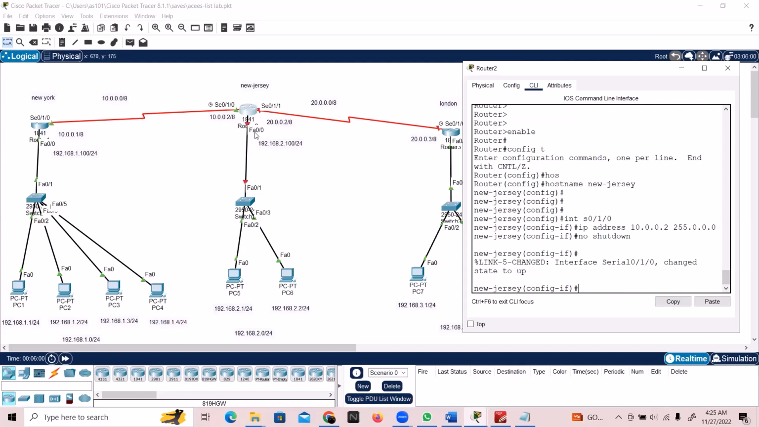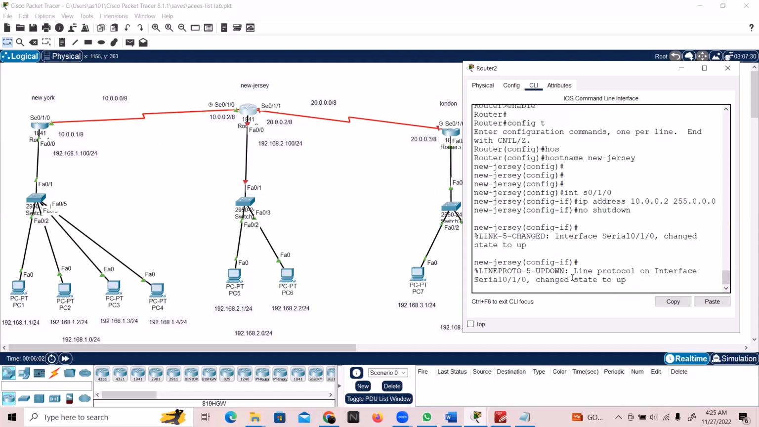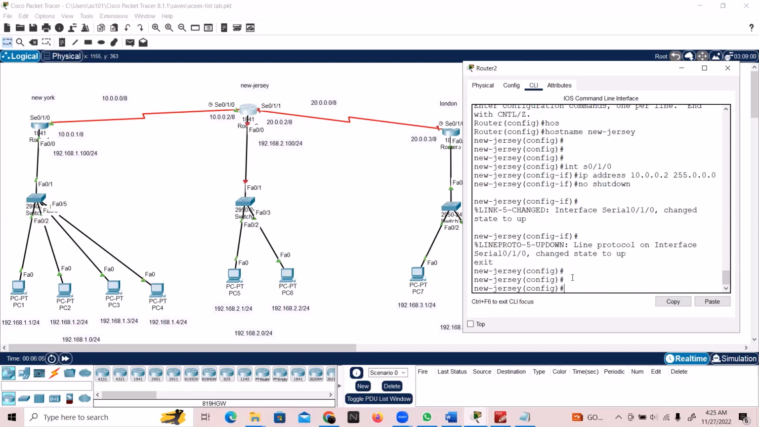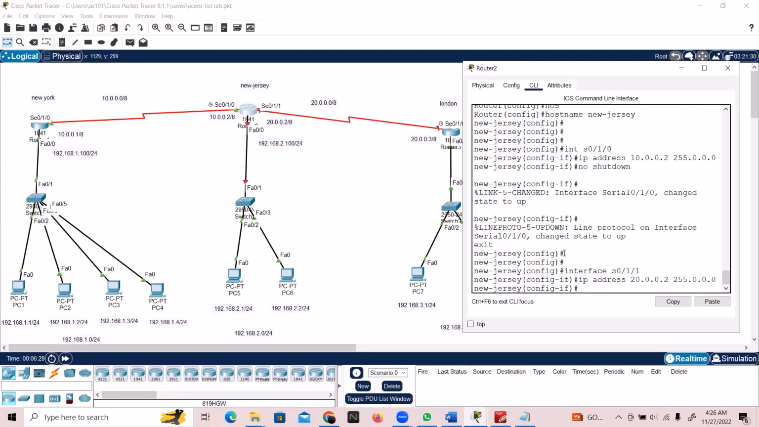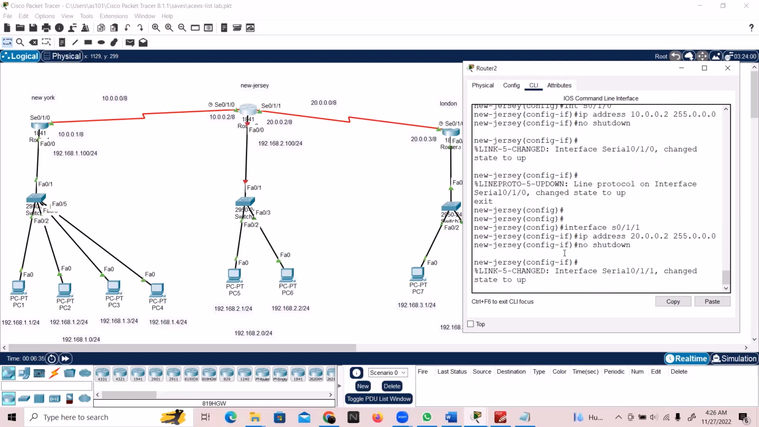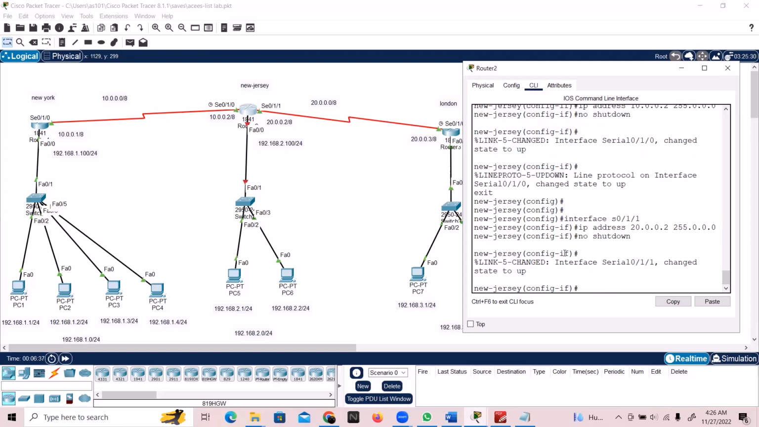Then I will exit from here and go to this interface. Interface S0/1/1, this one, and ip address 20.0.0.2, /8, so 255.0.0.0. No shutdown. Okay, this interface is also up.